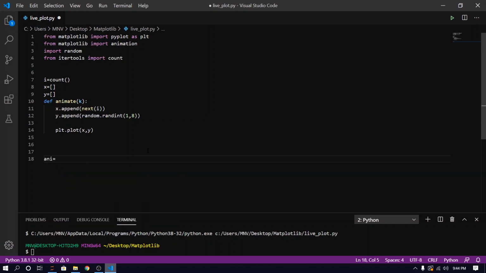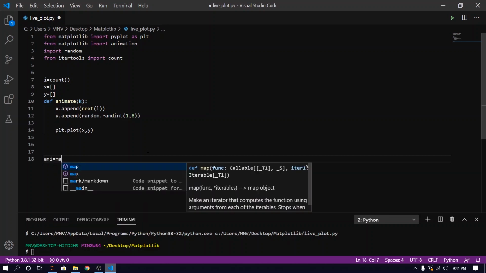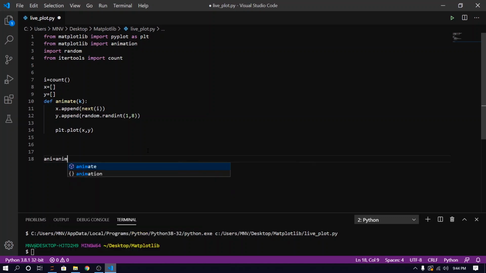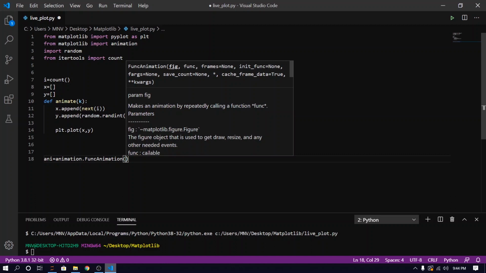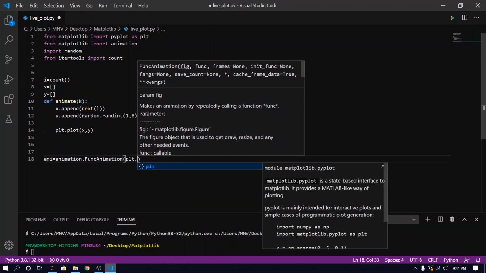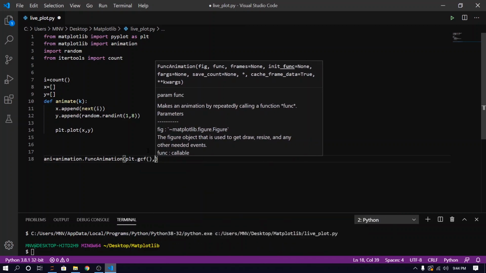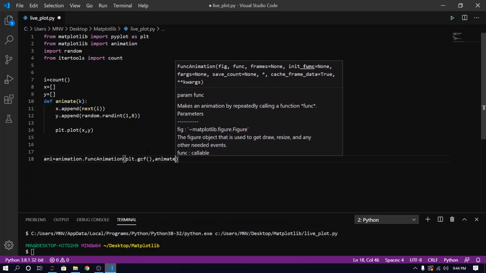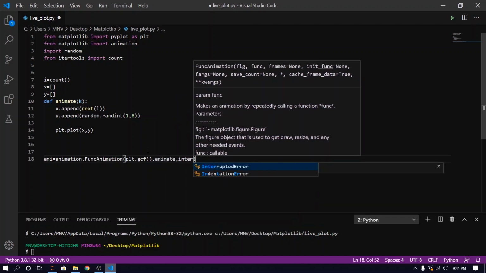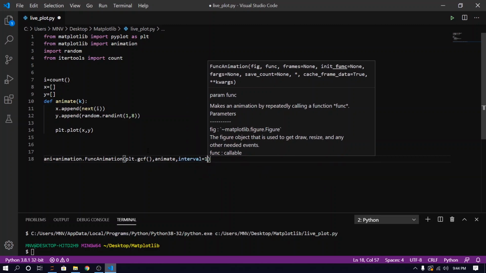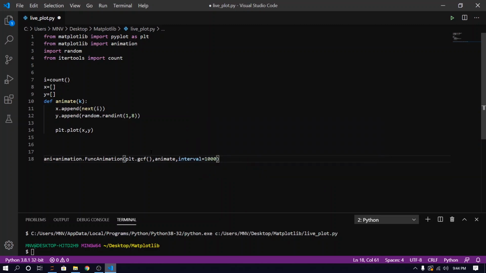So here we have to call one method for creating our live plot: animation.FuncAnimation, that means function animation. You have to pass plt.gcf, get current figure, and another argument will be your function. The last argument will be your interval. I am passing 1000 here. Now I am going to explain what this function will do.